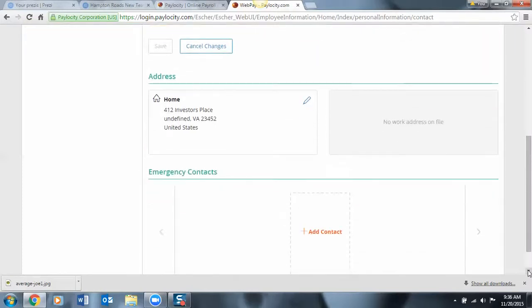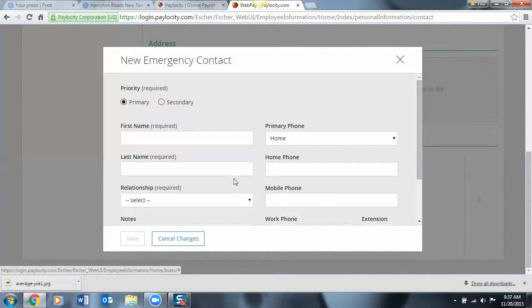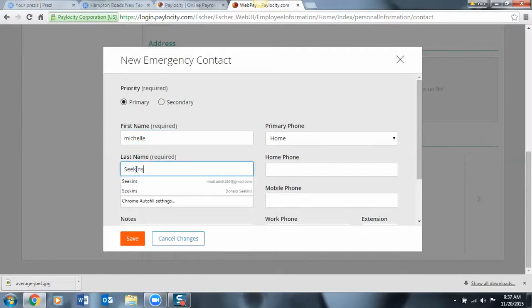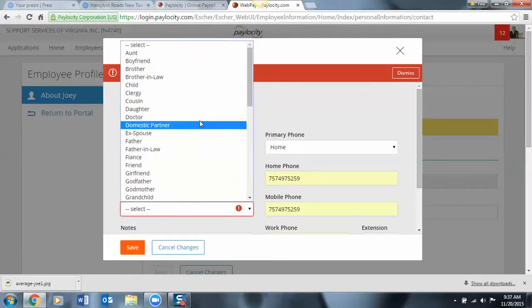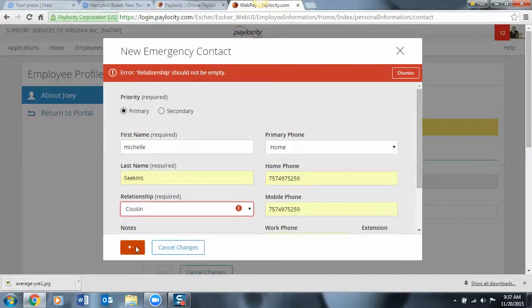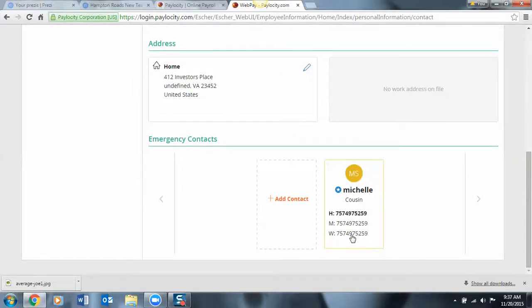Continue to scroll down, and it gives you a place where you can enter in an address if you wish, and then your emergency contacts. Please make sure that you list at least 2 emergency contacts, so that way if something occurs during your shift, we can call someone for you. You're going to do that by clicking Add Contact, and you would enter the information here, and once you're finished, click Save. Once you have done that, it will show up at the bottom like this. So now emergency contact information has been added.